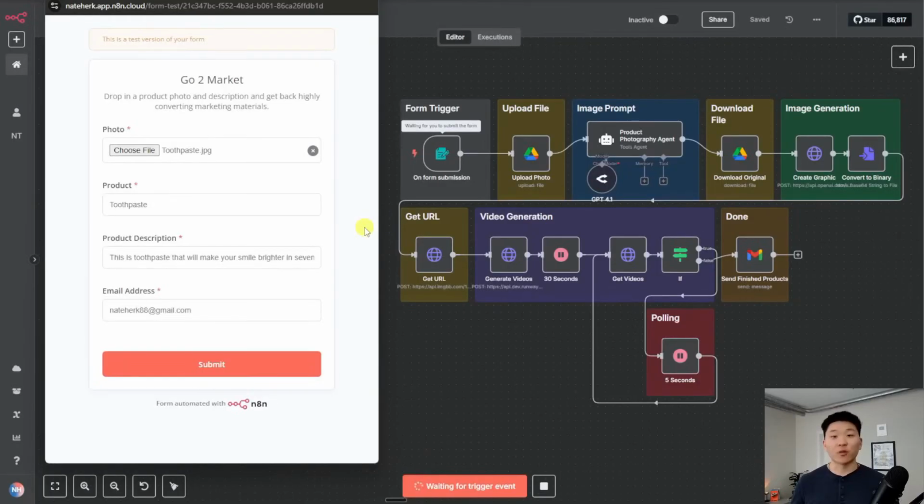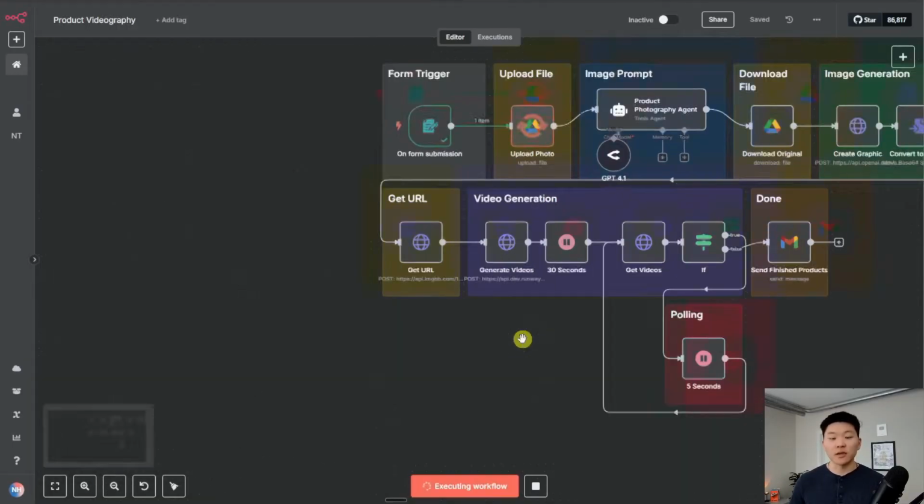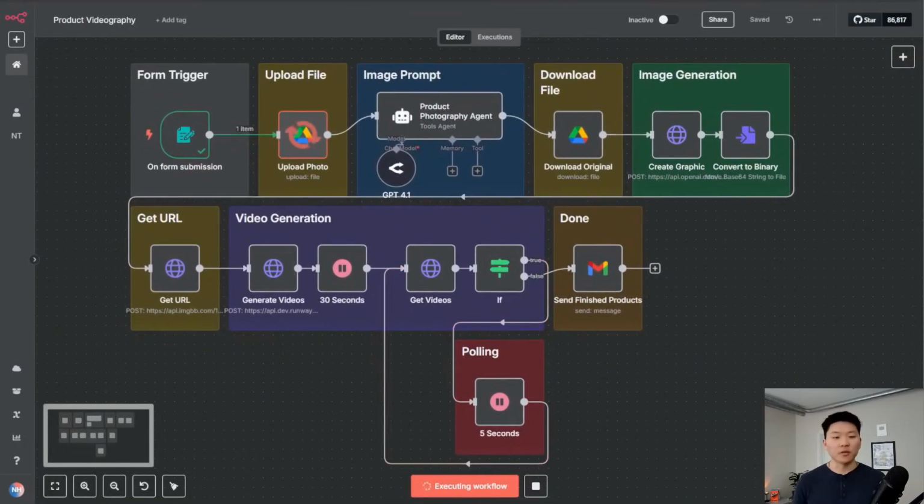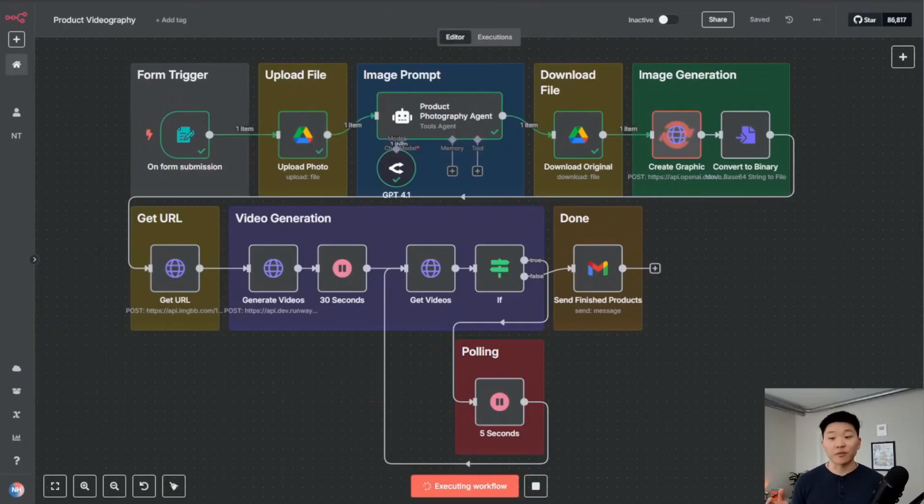Okay, so all I have to do in this form submission is enter in a picture of a product, enter in the product name, the product description, and my email address. And we'll send this off, and we'll see the workflow over here start to fire off. So we're gonna upload the photo, we're gonna get an image prompt, we're gonna download that photo. Now we're creating a professional graphic.